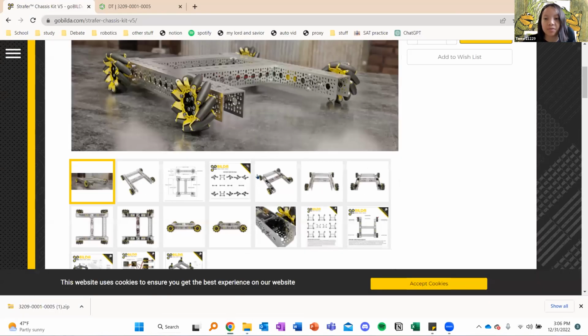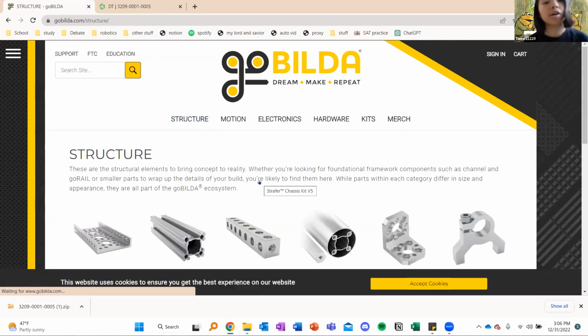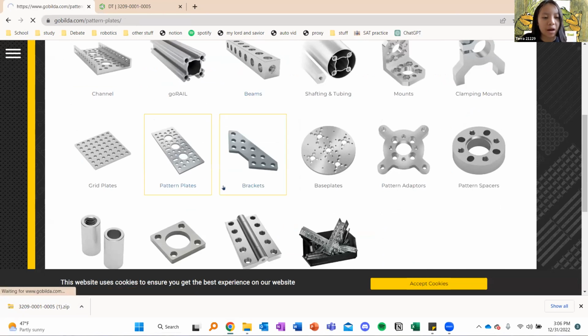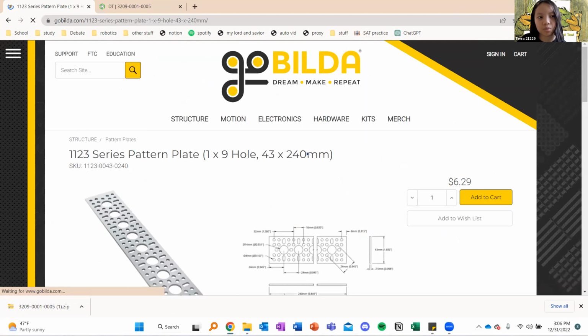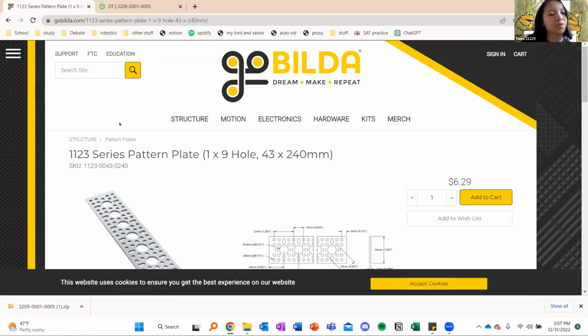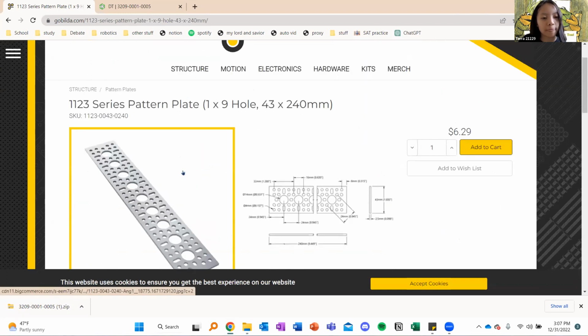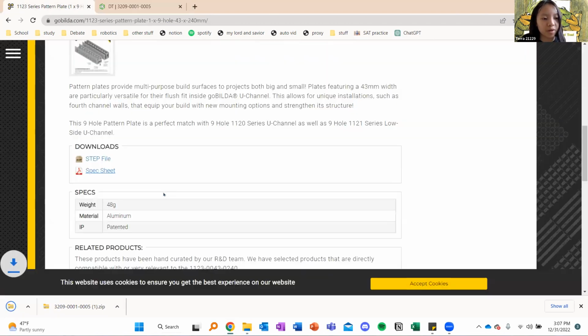And then the next thing we need is a plate. So we're gonna go to structure and then pattern plates, and then the 1 times 9 hole one. You can also just use the search bar, or again, you can use those links in the Google Slides. Again, we're gonna find the STEP file and then download it.